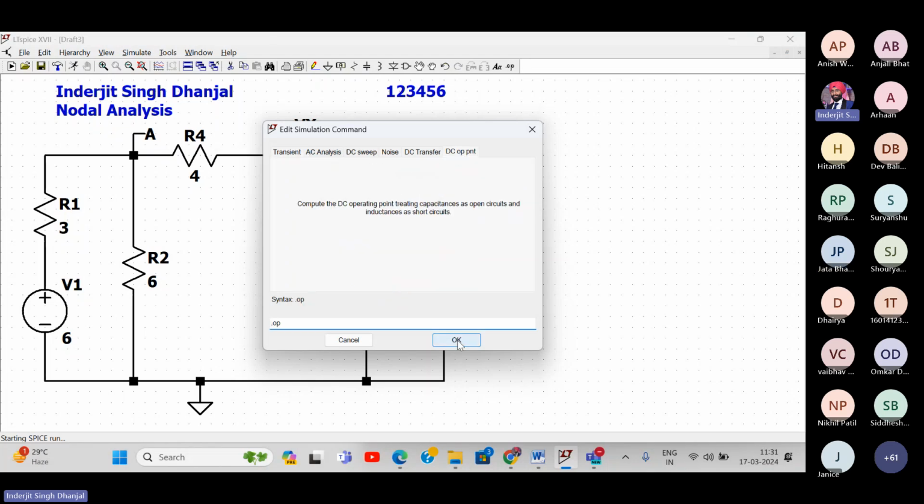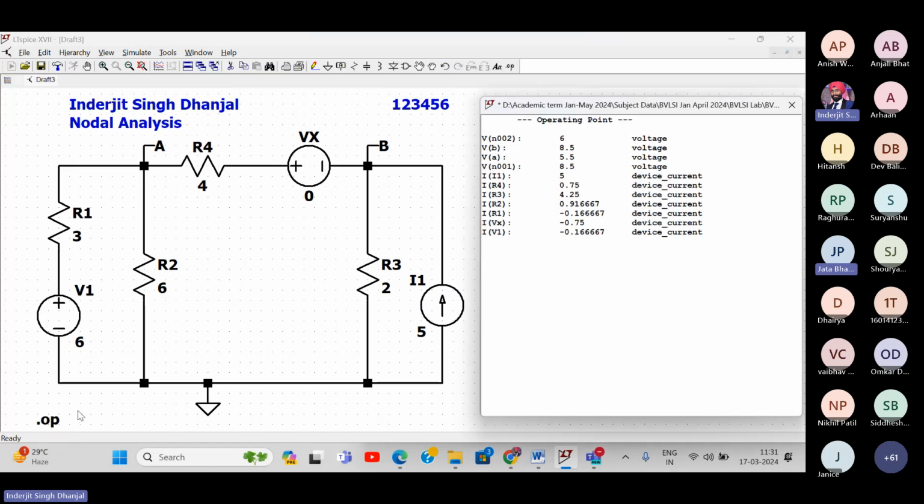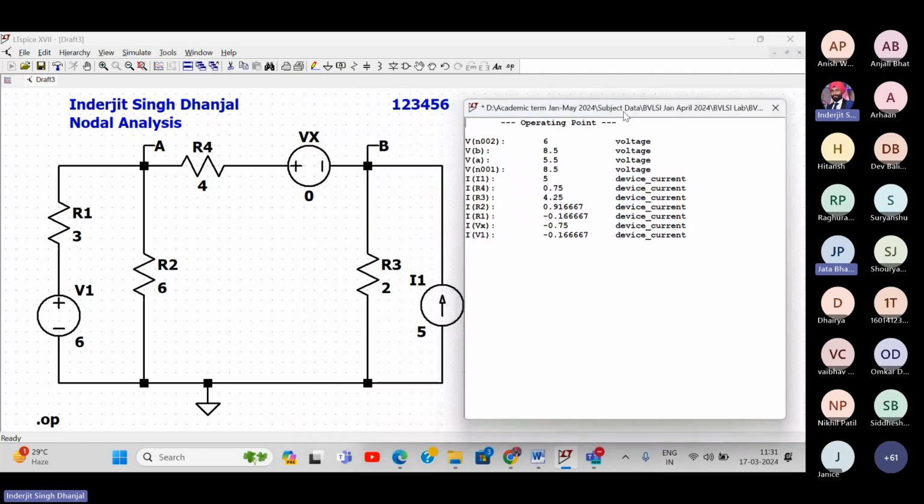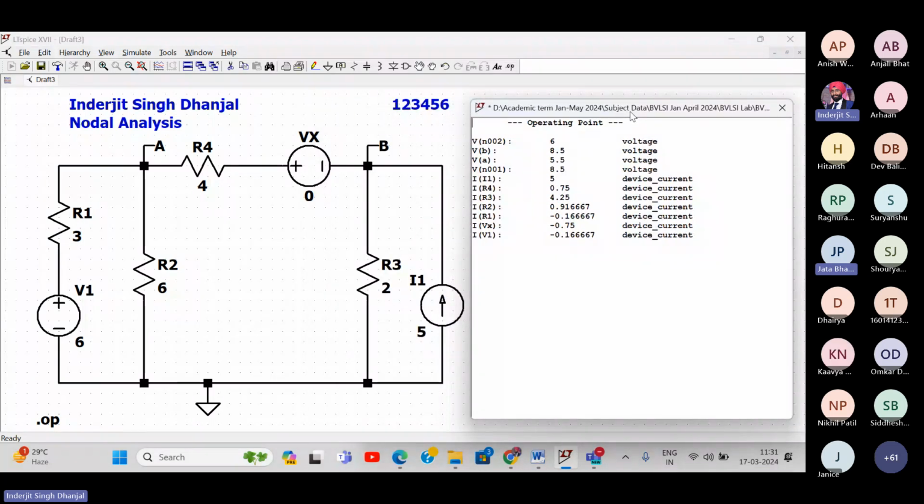Did you click on OK? And did .op come to your screen? No. It directly showed me a pop-up saying that no request for analysis found.